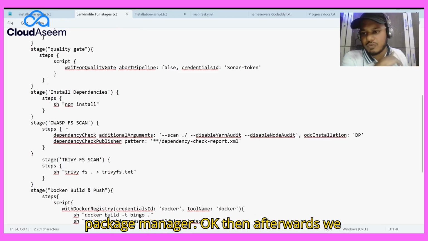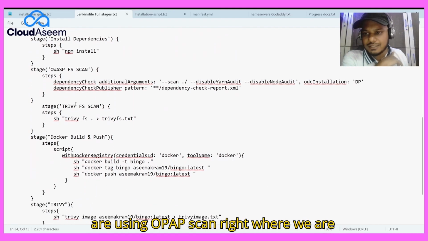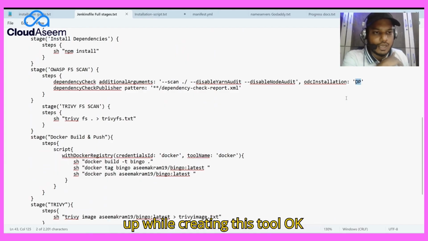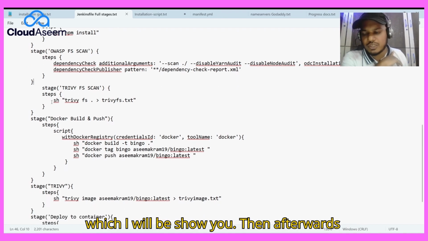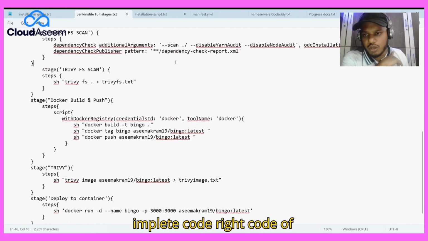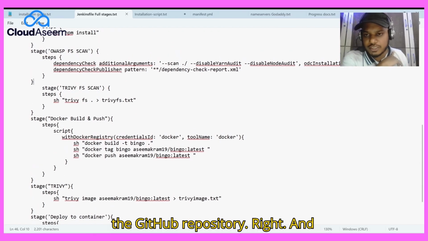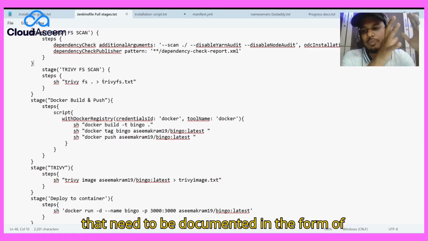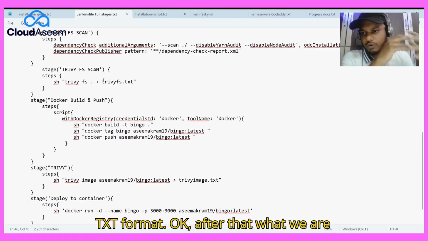Then afterwards, we are using the OWASP scan, where we are going to call with the DP. DP we have set up while creating this tool, which I will be showing you. Then afterwards, we are scanning our complete code, the code of the GitHub repository, and whatever vulnerabilities we find need to be documented in .txt format.